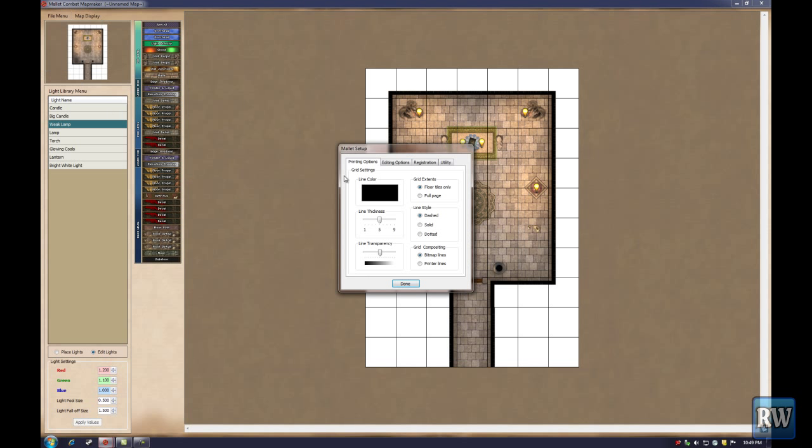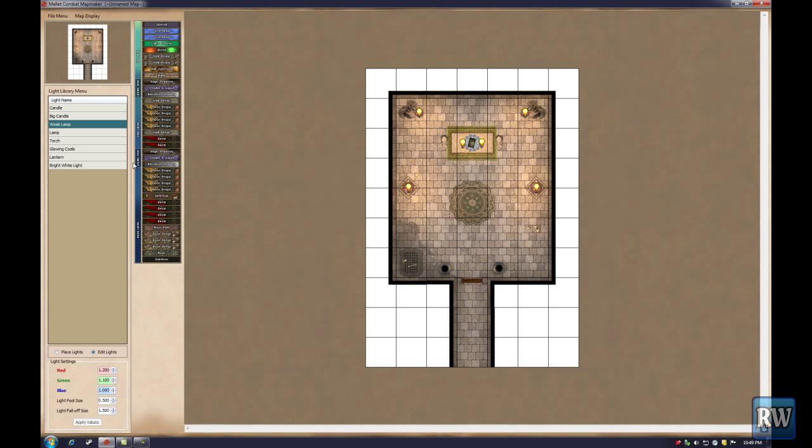You have the options when you print of grid color, line thickness, how transparent the lines are, different items like what the style is, whether it's dotted or dashed, whether or not the lines only appear where floor tiles are, or whether it just makes a grid for the entire map no matter what. So that's pretty much it.